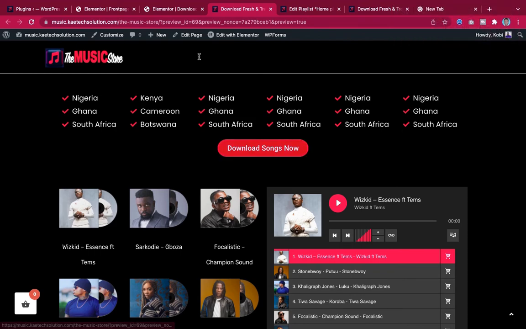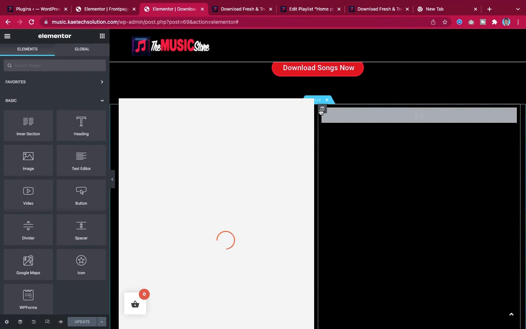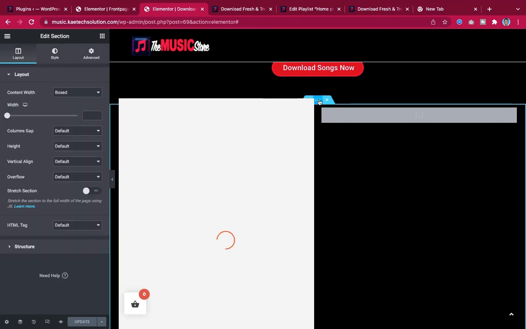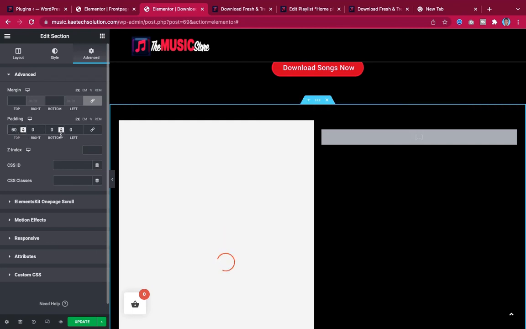The page is looking the way we want, but one thing we have to do is give a space at the top and bottom. So we click on this grip icon over here, and then we go to advanced, and the same thing we did for the first one, we give it 60 top, 60 down. Okay, and then we click on update.